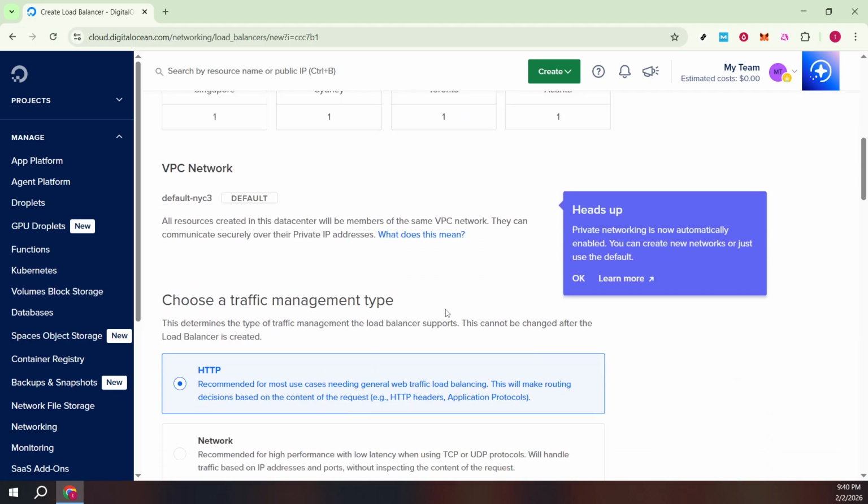VPC keeps your resources isolated on a private network. If you already use a custom VPC for your app, select it here so the load balancer and droplets can communicate privately. If not, the default VPC works fine, and you can always refine networking later as your architecture grows.